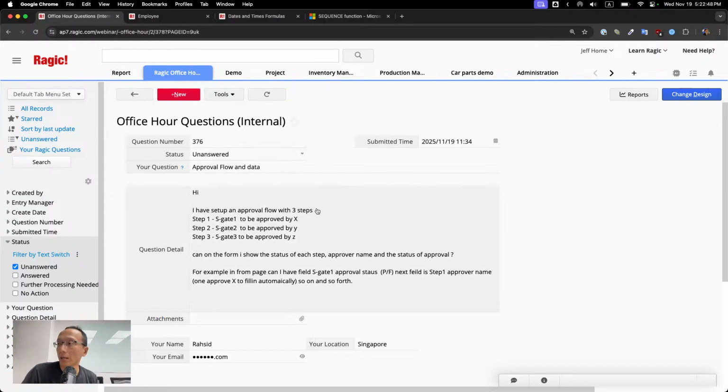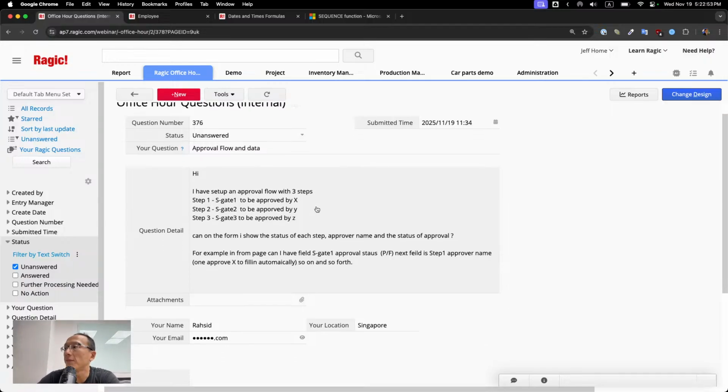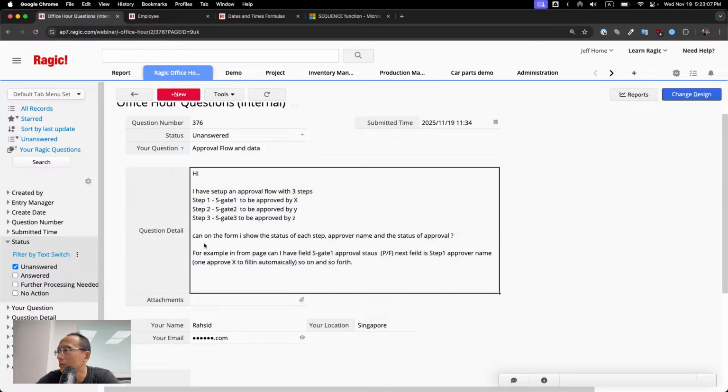Okay, next question. Approval flow and data. Hi, I have set up an approval flow with 3 steps. Step 1, Stage 1 to be approved by X. Step 2, Stage 2 to be approved by Y. Step 3, Stage 3 to be approved by Z. Can I show on the form the status of each step, approver name, and status of approval? For example, in the form page, can I have a field Stage 1 approval status, next field is step 1 approver name, and so on and so forth.